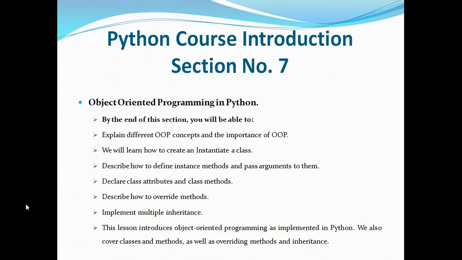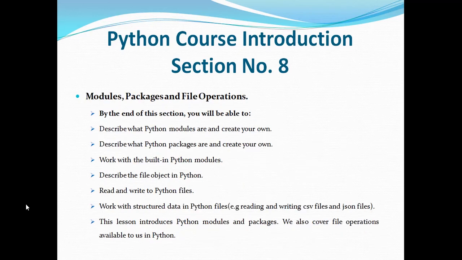Implement multiple inheritance. This lesson introduces object-oriented programming as implemented in Python. We also cover classes and methods as well as overriding methods and inheritance. Python course introduction, section number 8, modules, packages and file operations.